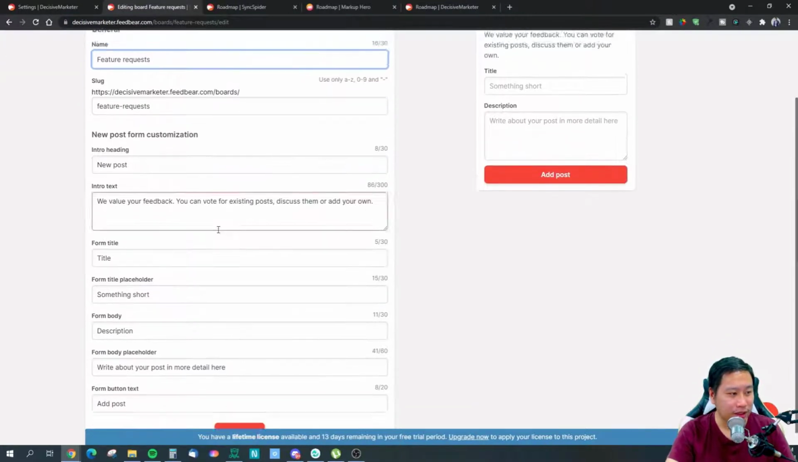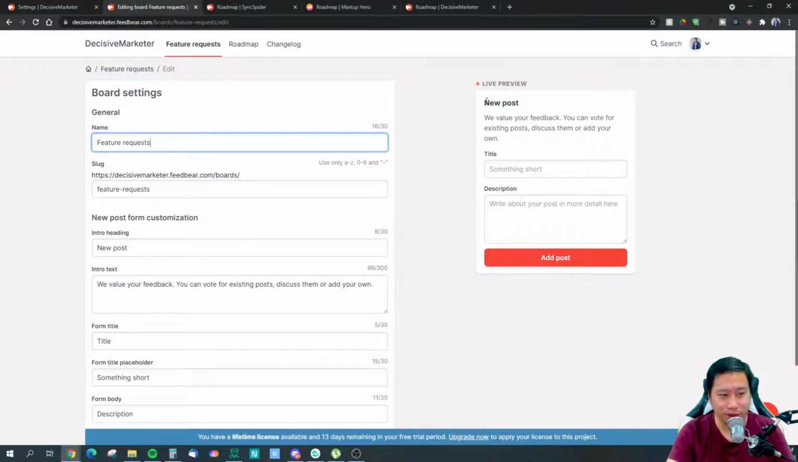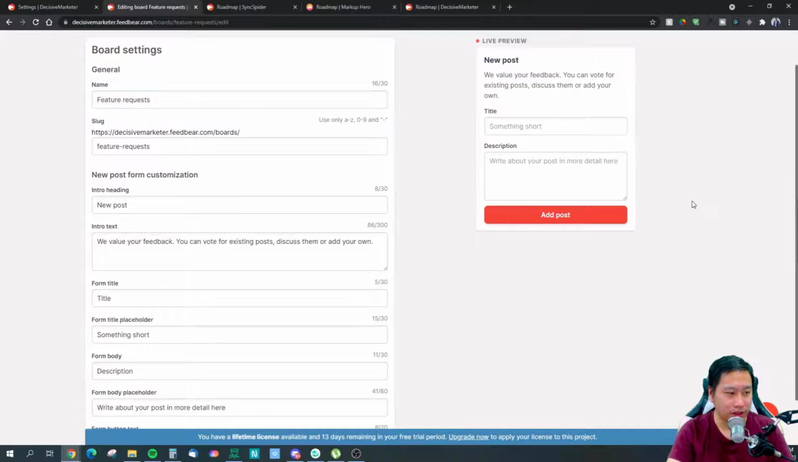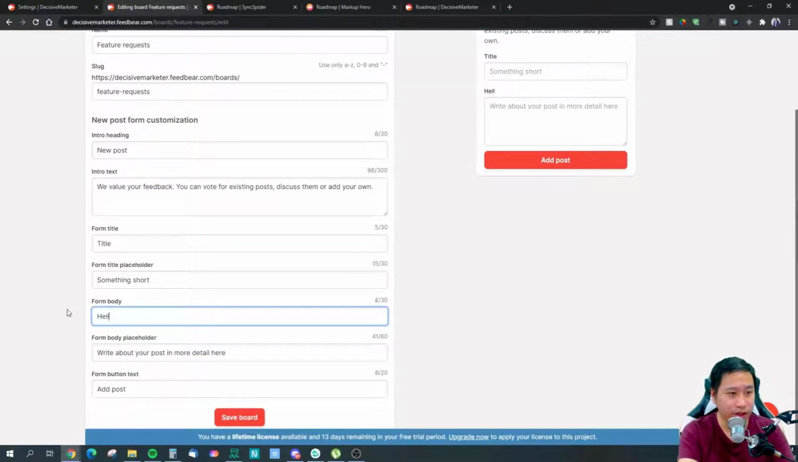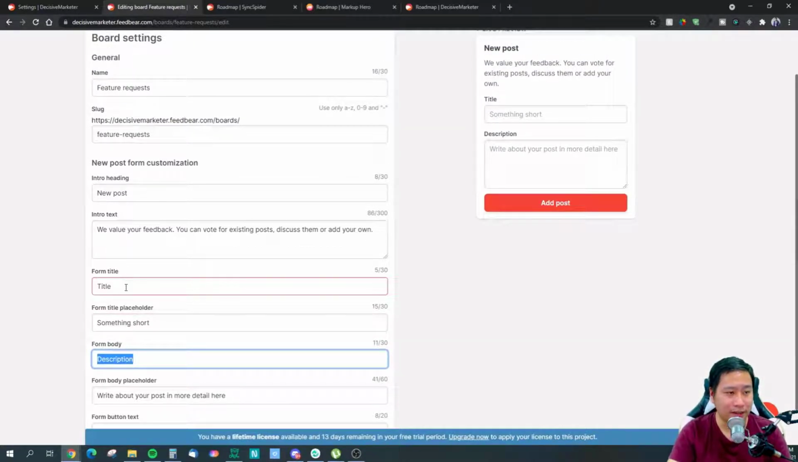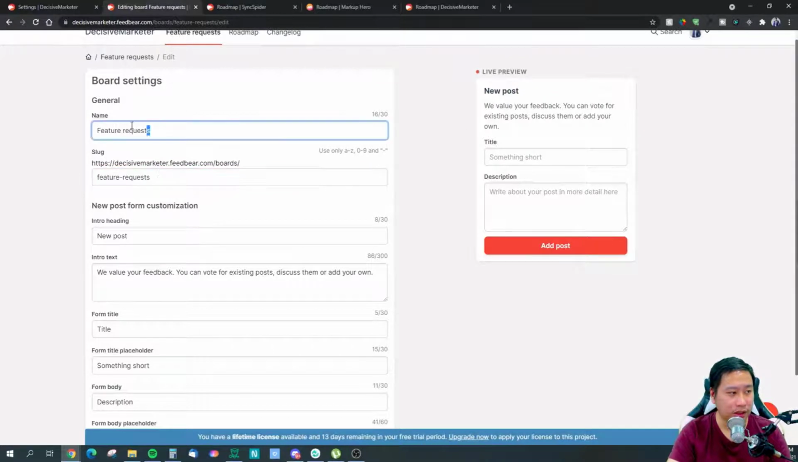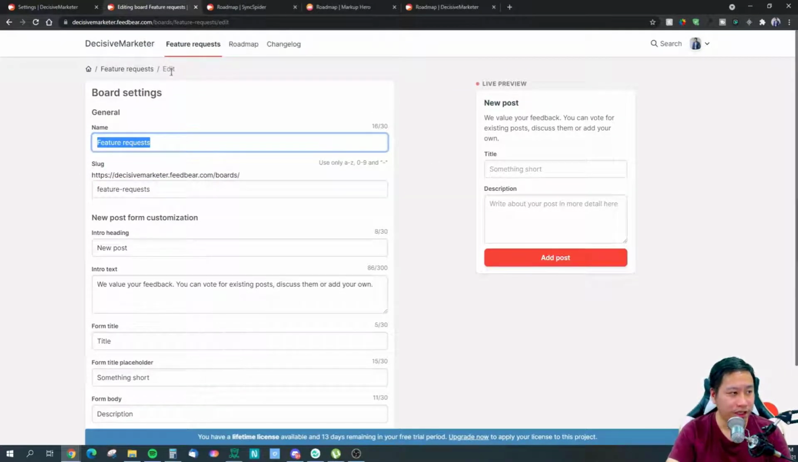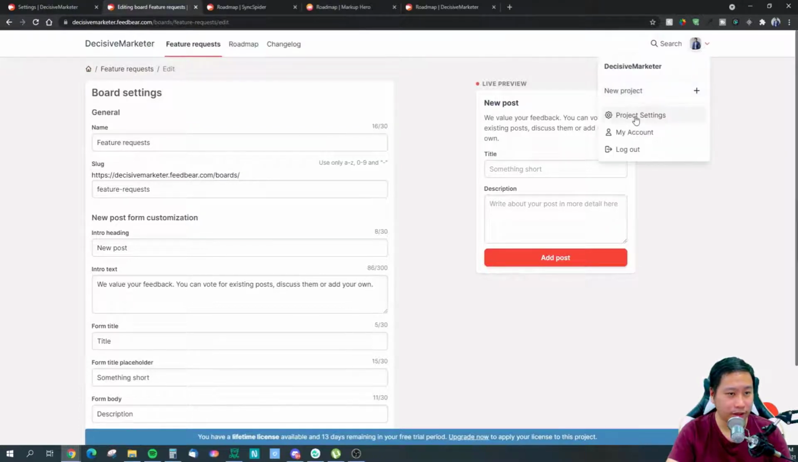You can set up your board settings in here. So this is how it looks. For example, the feature request, this is what it looks like. You can change the text, you can change everything in here, right? The form placeholder, which is this one, you can edit that. The body, the name of that, you can change it. So everything is very customizable, right? The title, the placeholder, the intro text, the heading in here, the slug, the name of the board itself, everything can be customized here. And let's jump back in here.